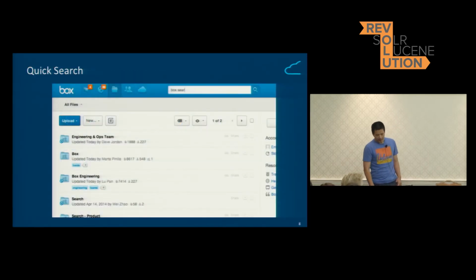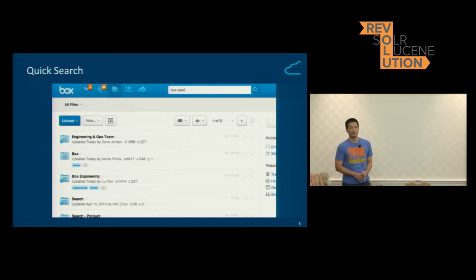Before I proceed, I would like to know how many of you ever used Box search before? Okay, about 30%. So I'm going to go briefly through what Box search is.